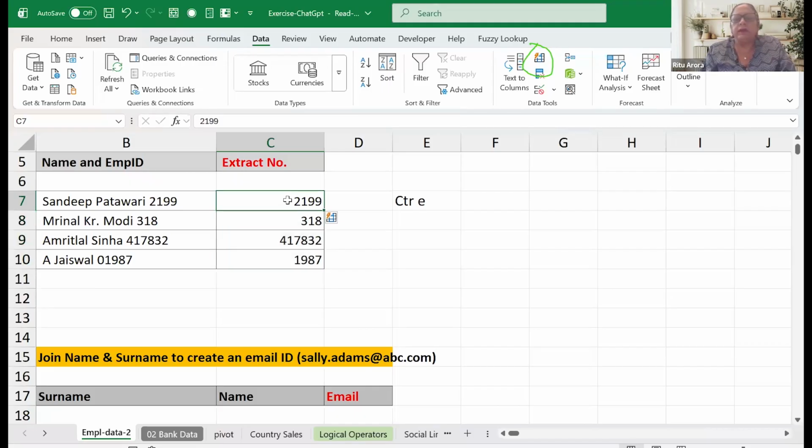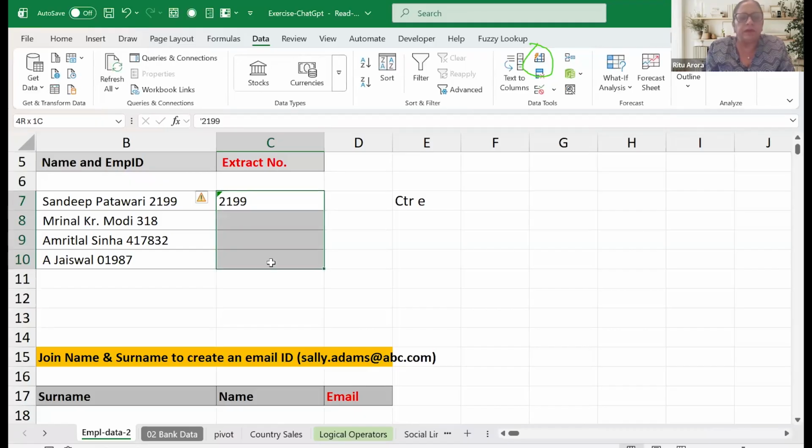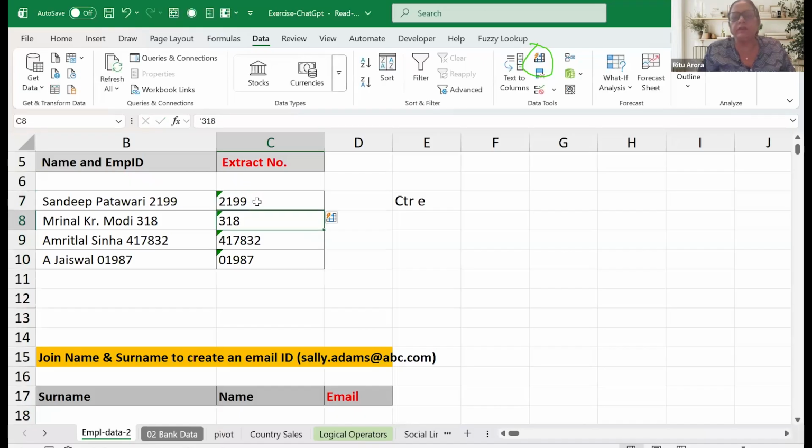Fine. So the question is, if you need to remove the employee ID and only retain the name, and basically how to get the leading zeros. If I have to have the leading zeros, I'll do this again: write 2199 and say Control E. You have to give the single quote so that the zero is retained. Try doing this one.